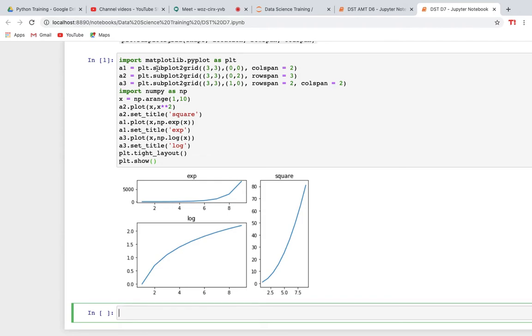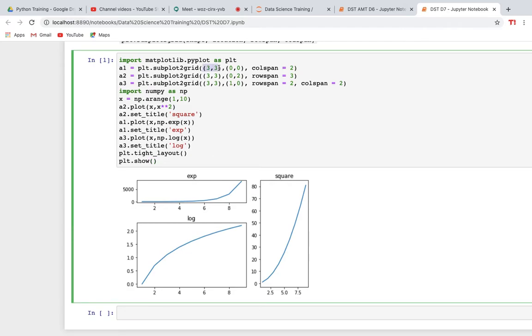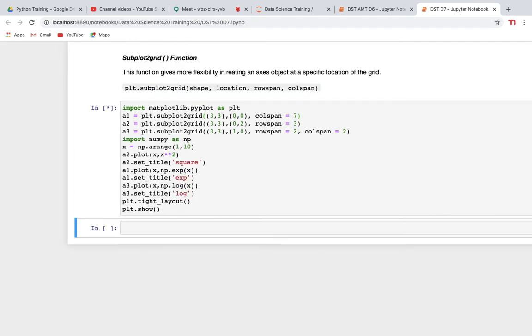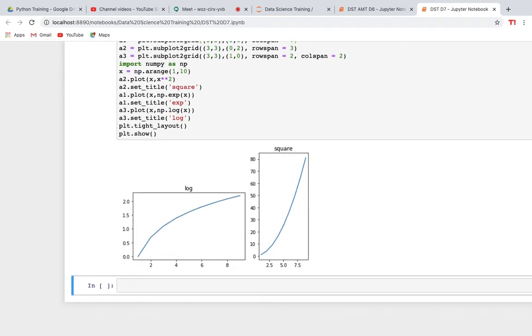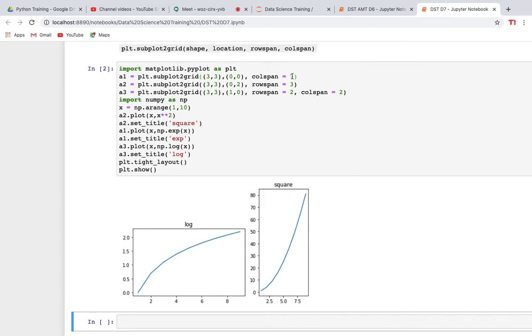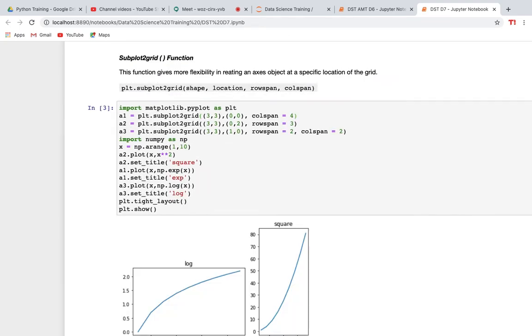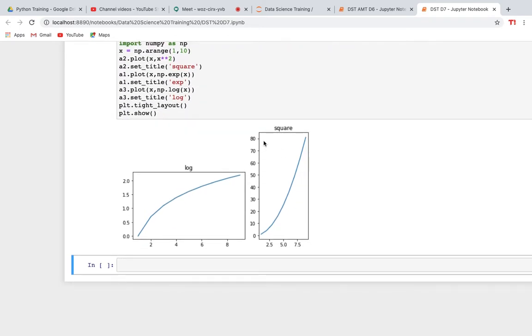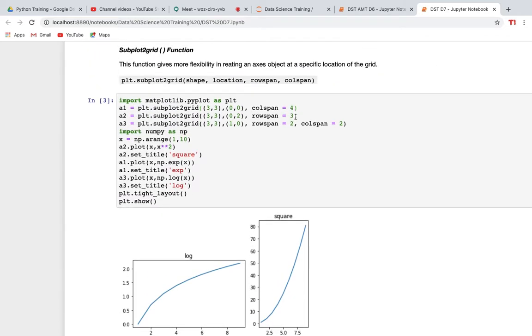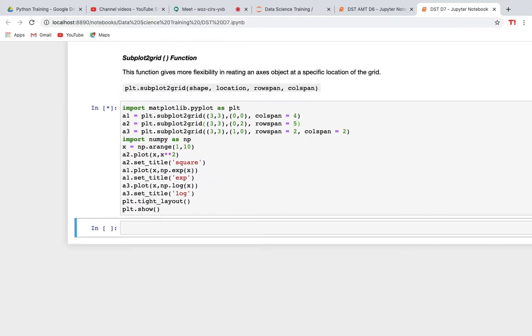How? I have plotted this as 3 comma 3, so I'm having a 3 by 3 grid, and this is my first one, this is my 0,0. And I've written the col span as 2. Instead of 2, if I had written 7, you can see the difference that would come. If I write 4, you can see it's not getting to fit here, right? It depends.